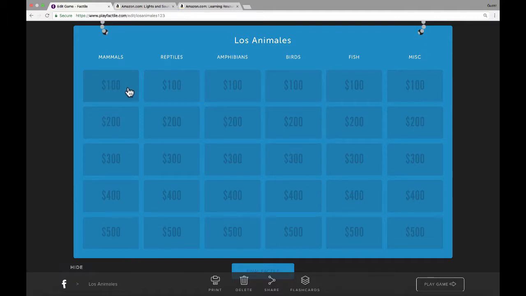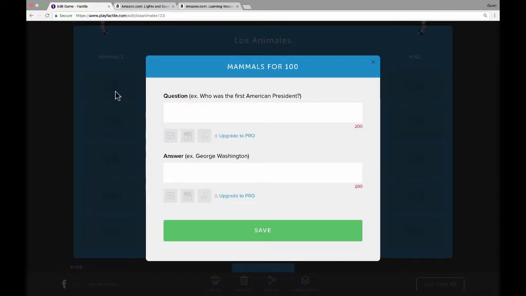I need to click on each of these dollar amounts and I need to put in a question and the correct answer. So this is where you're going to put in some time in order to make this engaging activity for your students to play. So my first question is, how do you say mouse in Spanish? And here I'll put the answer. I type that in and click Save.